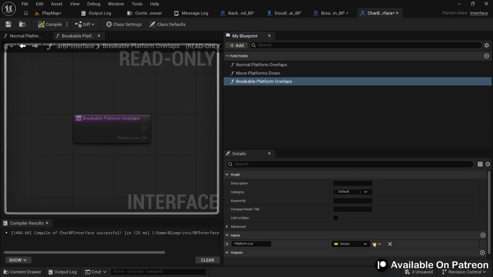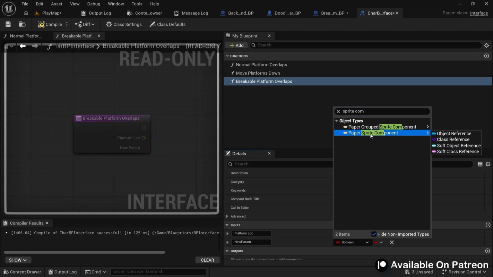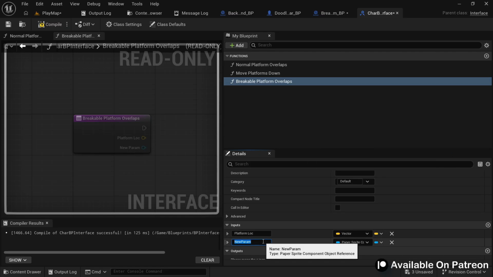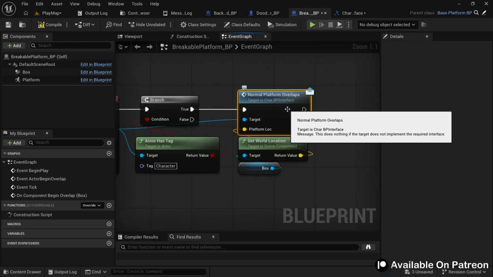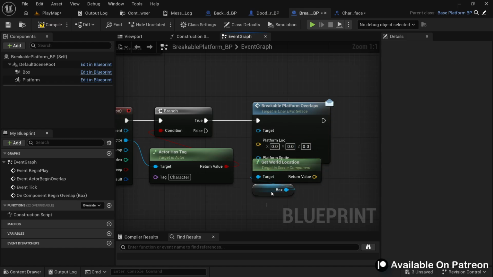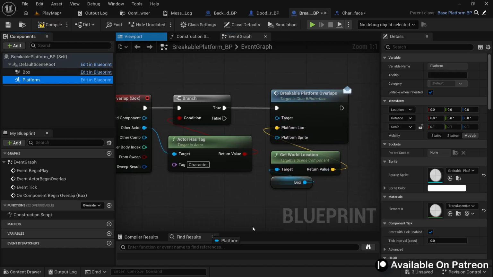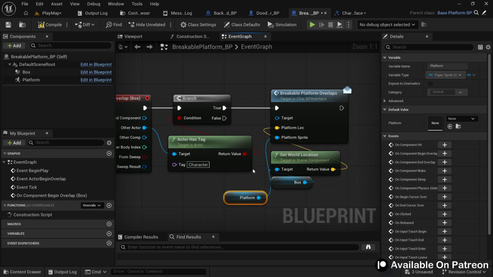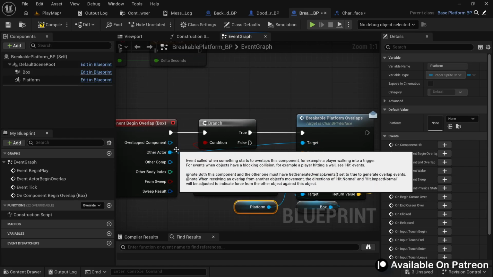And here we are going to add one more input parameter, which is going to be a paper sprite component, since we need to pass on the reference of the platform sprite component to our character blueprint so that we can change its sprite there. So now here, instead of this, call breakable platform overlap event. And here give it the platform location, and for the platform sprite, here just give it the reference of this platform sprite component, and this event target is going to be this other actor.